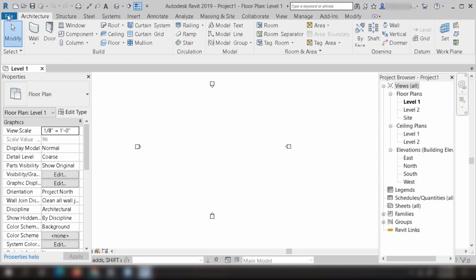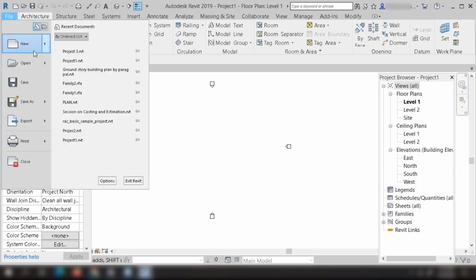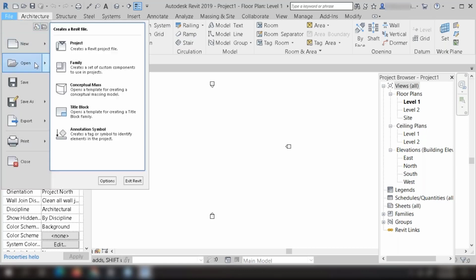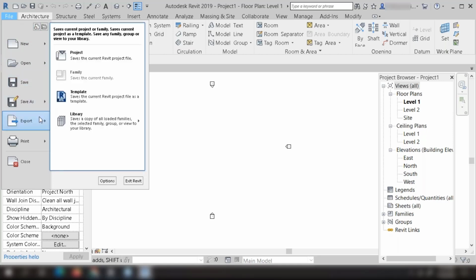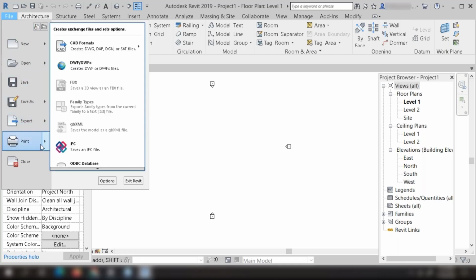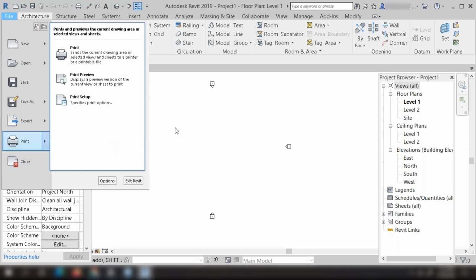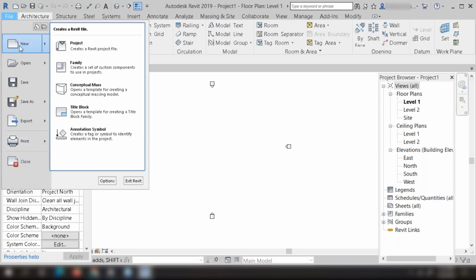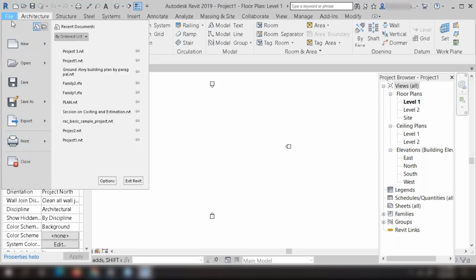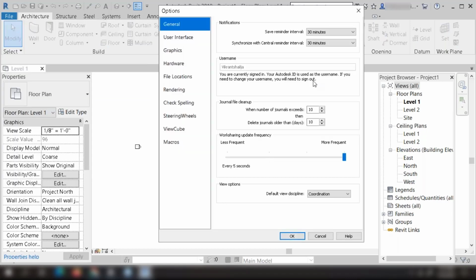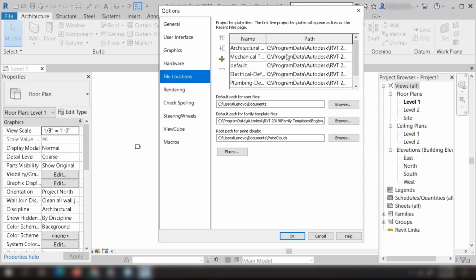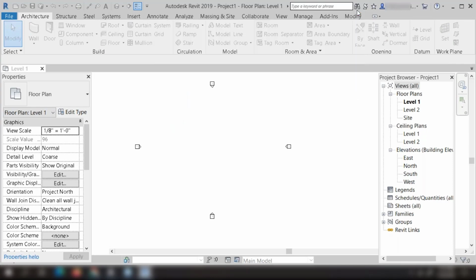After this, we have various tabs here, right? The first one is the file tab. If I click on file, you can see the options to create new, open, save as, import, right? Print option and close, right? These are some of the options in this file tab. As I have already shown you, if you go to options, you can see the file locations for different templates as well, right?